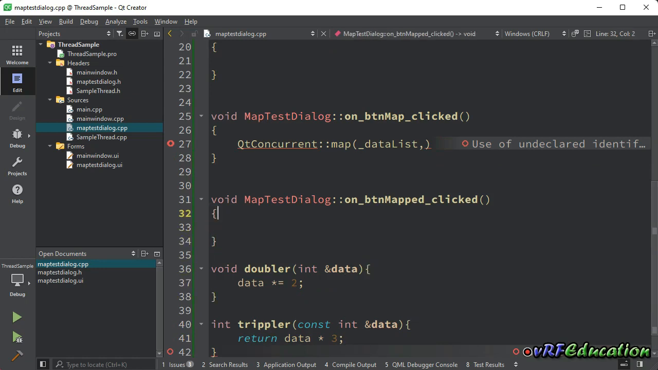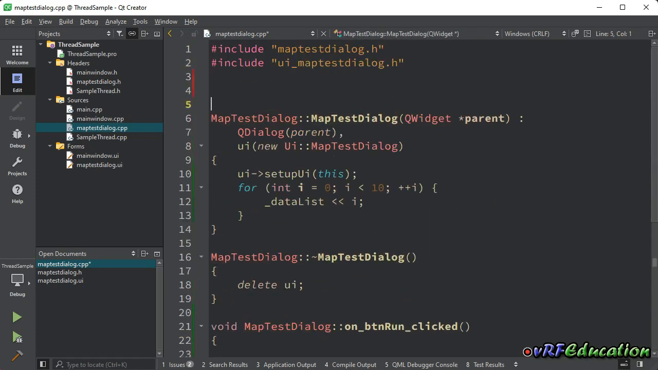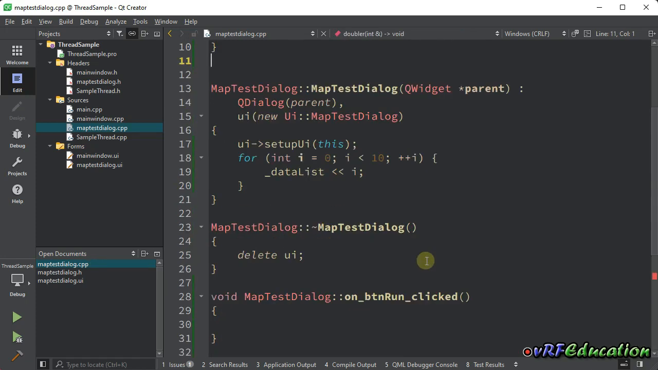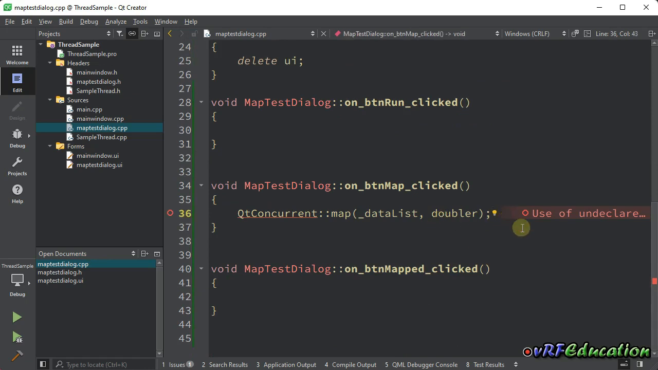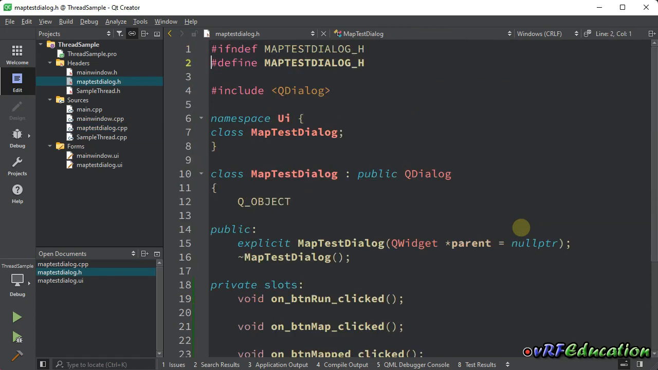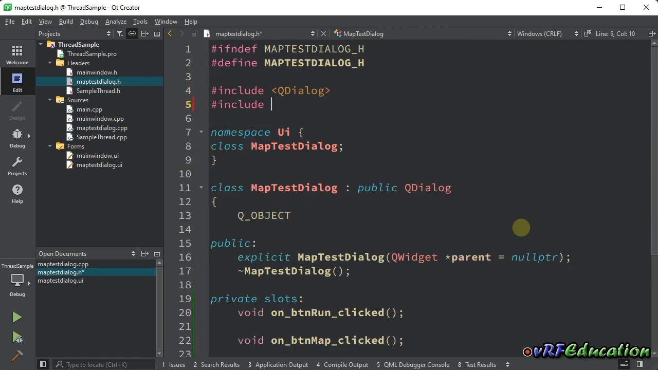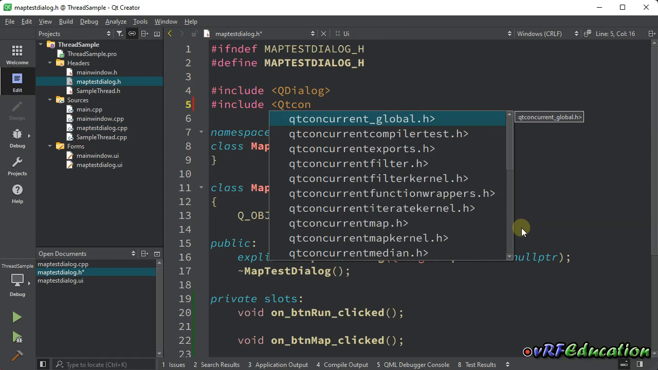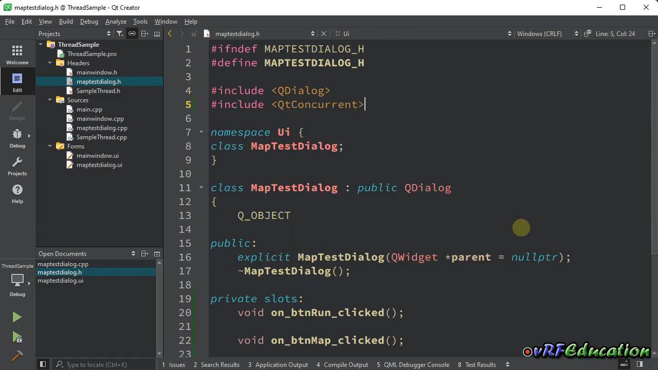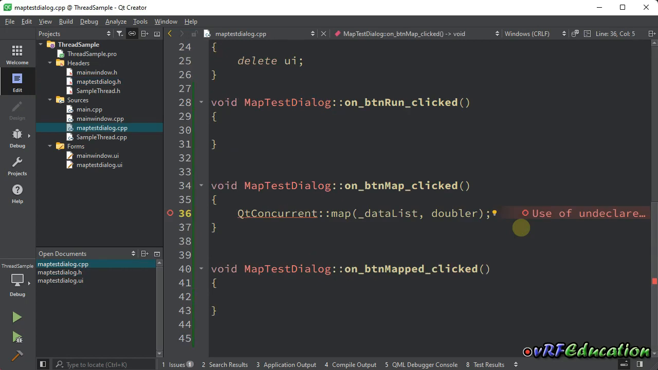That's it. And this time when I click the map function, I'm going to say okay, run doubler function. Let's just move this to the top of the class. Let's see, I forgot to include QtConcurrent. And then I'm going to catch the result.